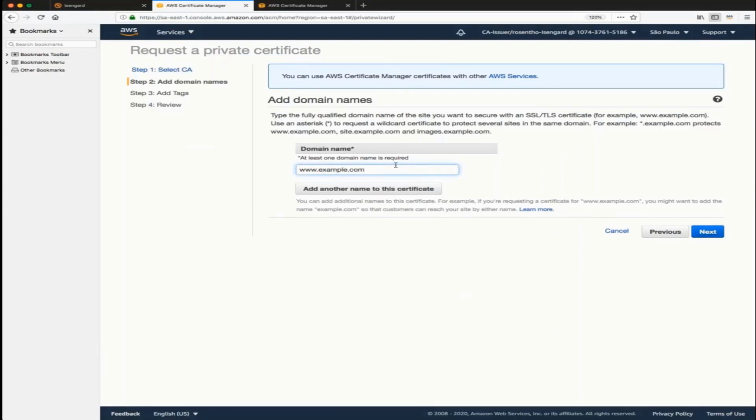Bob is going to issue a certificate for the valid domain name he wants to use. And because it's a private certificate, it does not have to be a publicly verified domain. It can be any domain that's used inside of his organization. He could also add multiple domains to a certificate.